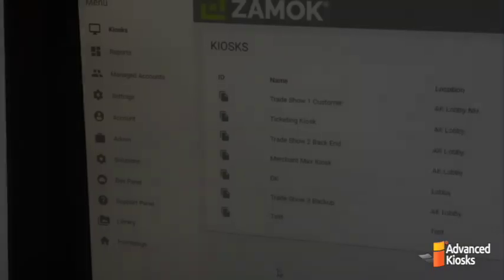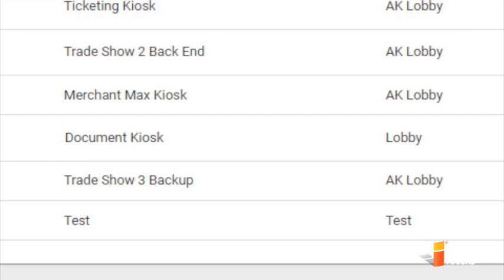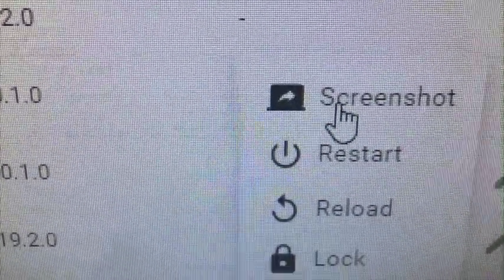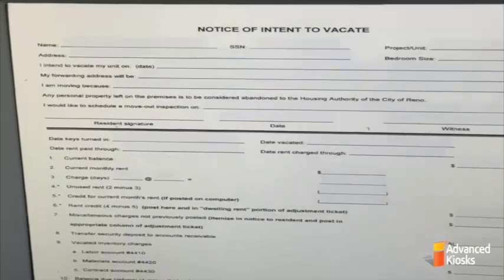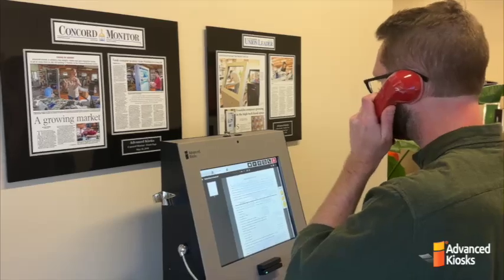The person on the other end can go to our website and they can log into Zamok. In the Zamok interface, they will see some kiosk administration functions. In this example, they now can see Document Kiosk in the lobby. By clicking this button, the administrator can see exactly what the kiosk user is doing on the screen. The administrator can then help guide the user through to form completion and submission, whether it be print or email.